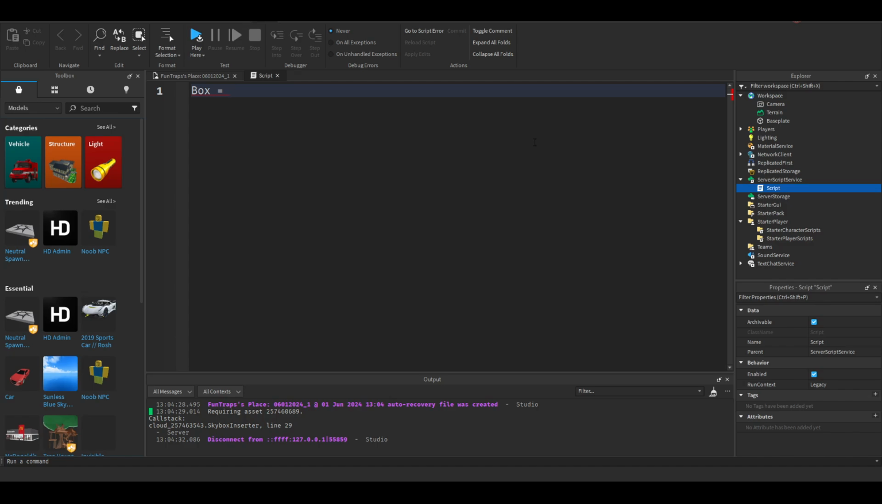String, integer, and bool value. So box is equal to, let's do 12. Let's say, or let's just do something else instead.